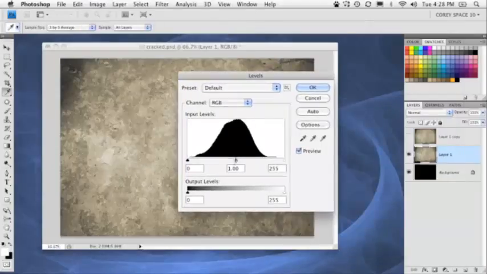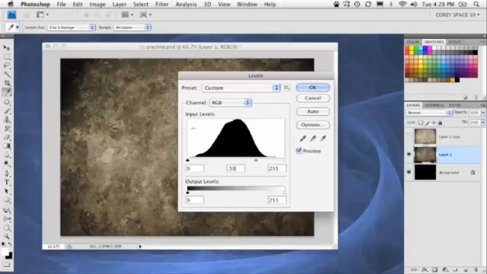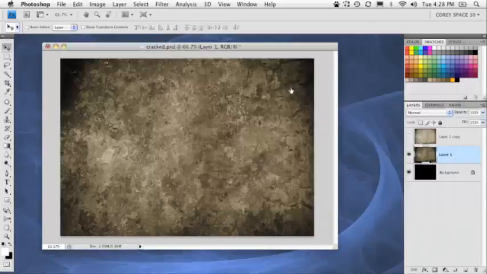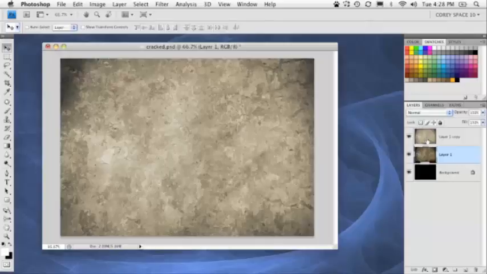I'm just going to make this darker by selecting the middle gray slider here, highlighting that number and simply setting it to 0.50. And you can see it makes the texture considerably darker. This will come into play in just a moment. So let's reactivate the duplicate layer and select that layer.